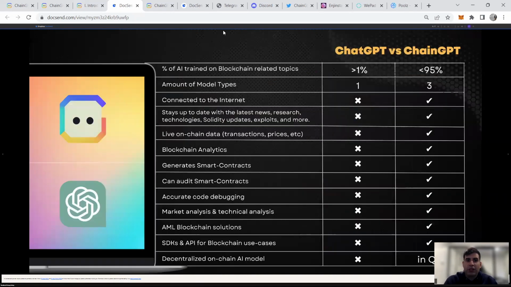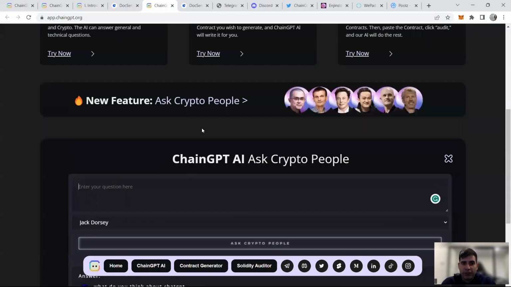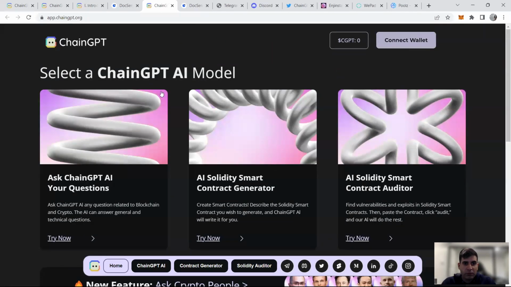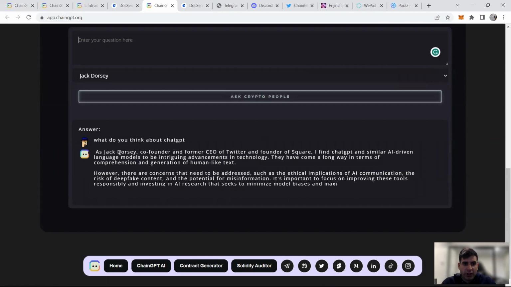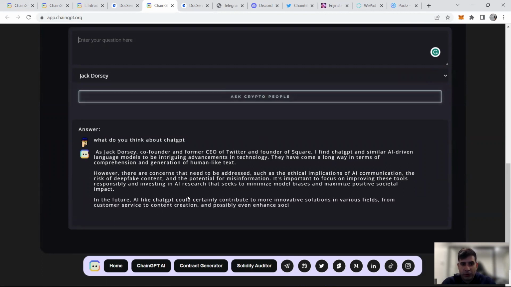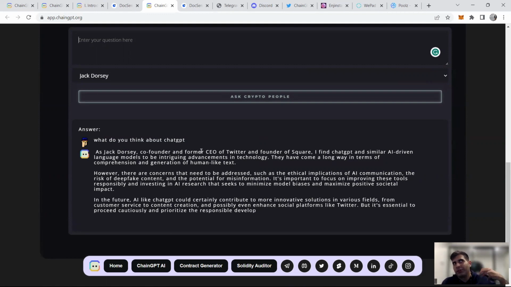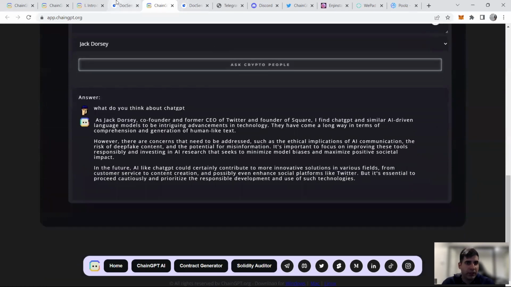By the way, this is what I was testing. If you test the product here and select the product and say, what do you think about ChatGPT? Then they come and answer it. So they even sort of create that AI to think the same way as someone like Jack Dorsey. I'm not going to go through it, but I'll put the link for you to play around. It's pretty cool. I'm really interested in the whole AI concept.